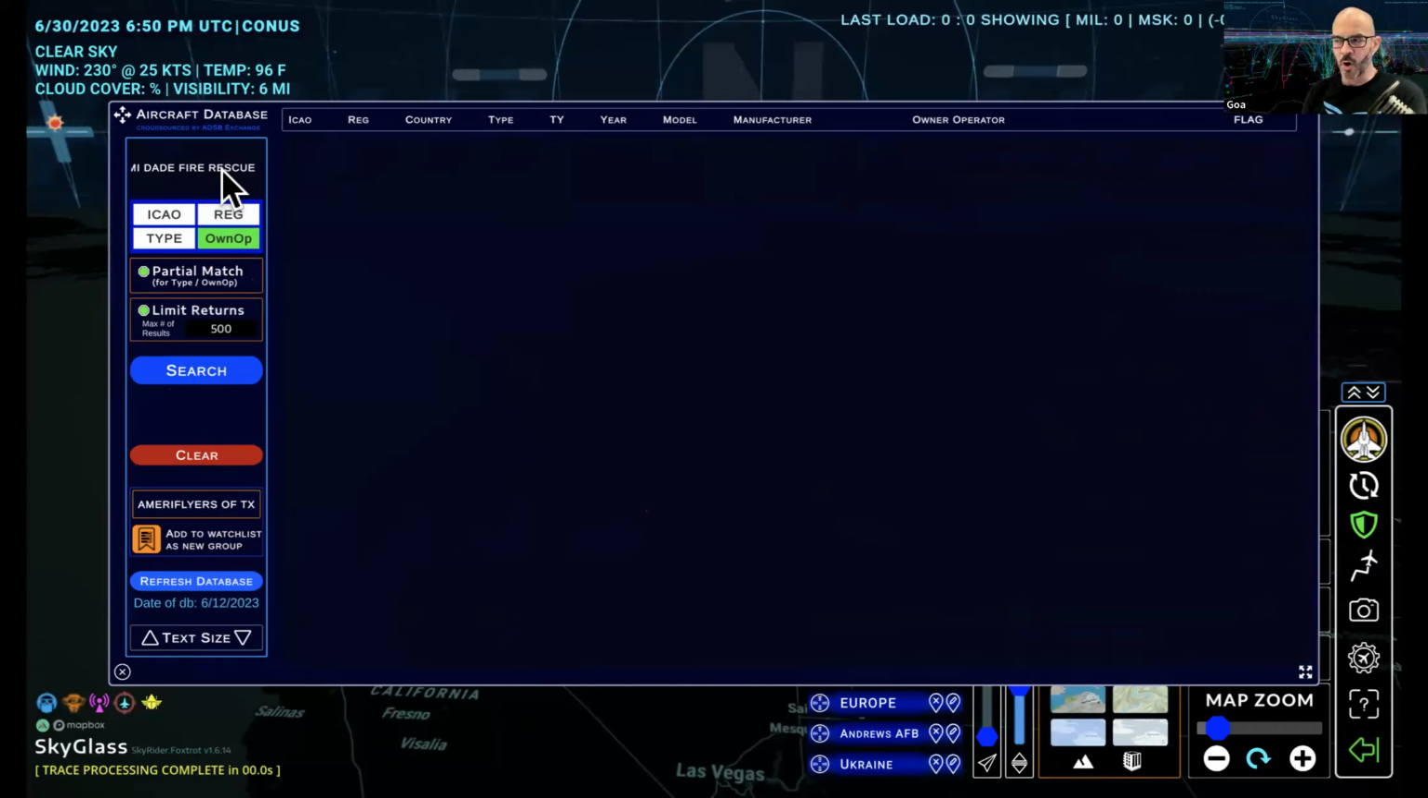When people file their owner operator or do a purchase of an aircraft, this is all manual. Humans are just filling out forms, stuff like that. So you're going to get some variation. It might be Fire and Dade Rescue, Fire and Rescue, or just Fire Rescue, or maybe it'll be just Rescue. So you may want to search on different things until you get the results that you want.